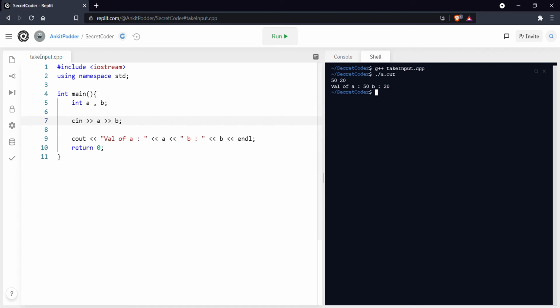But how could I know that the program wants to take some input? So in that case I need to write something before taking the input. So I am writing cout, enter the value of a and b. Just compile the file again and run the file. See, enter the value of a and b. So I am giving the values 10 and 15.